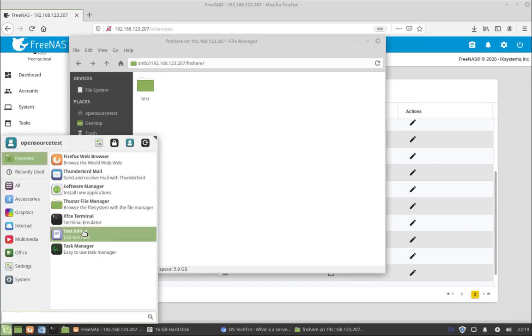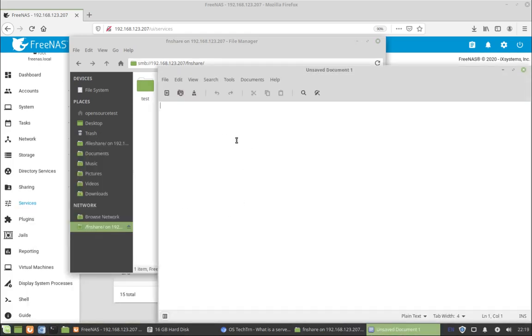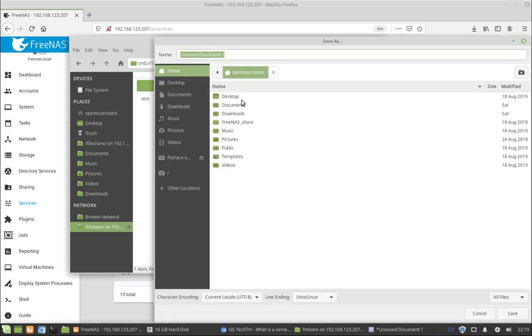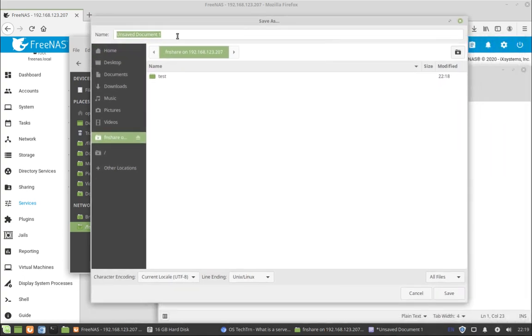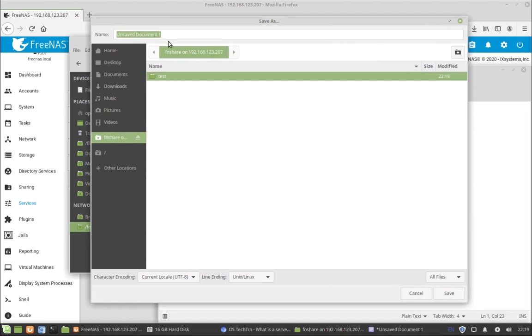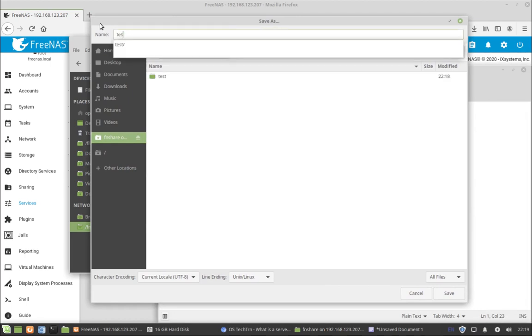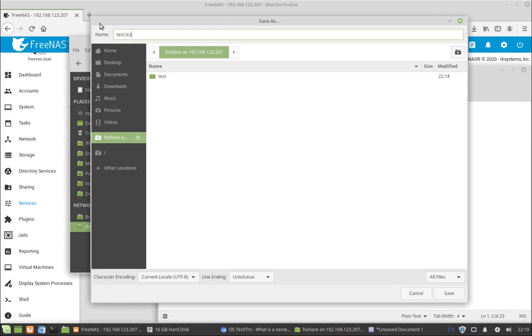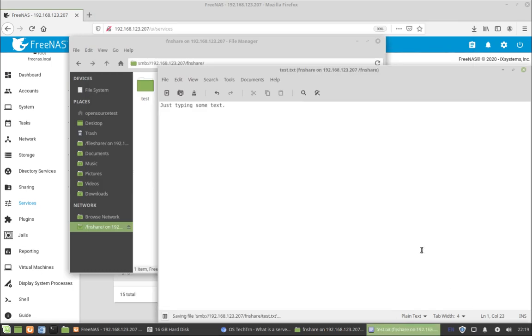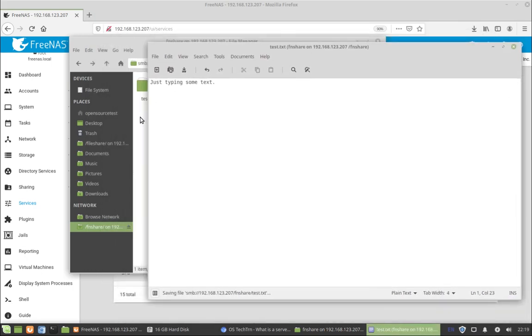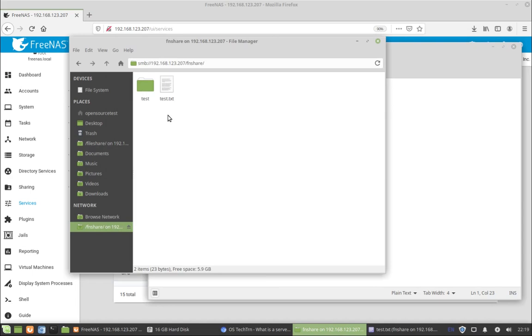Open up a text editor, and we'll type a message, and we'll see if we can save it. Go over to this file share that we just mounted, and we'll just save it. Give it a name, test.txt. Okay, so that worked. If we go over here and refresh this page, we see that it's saved okay.